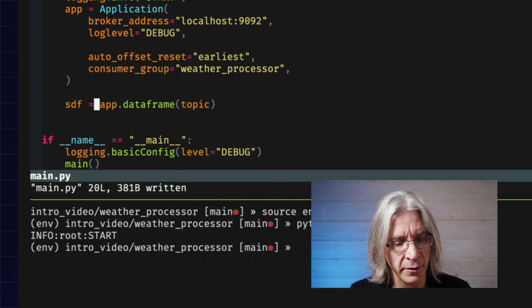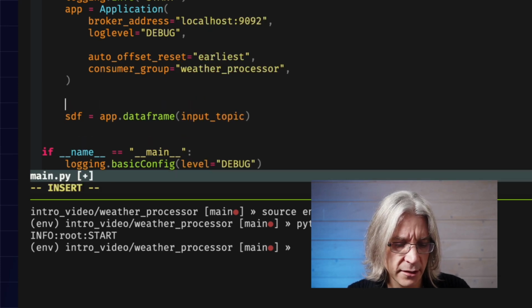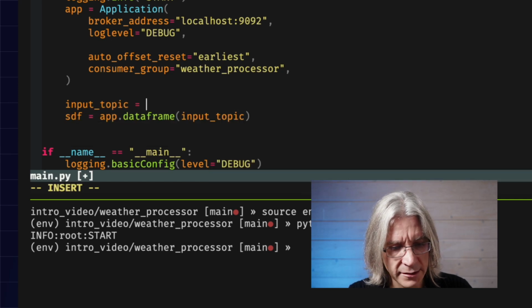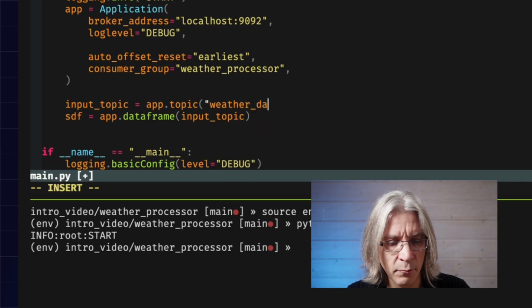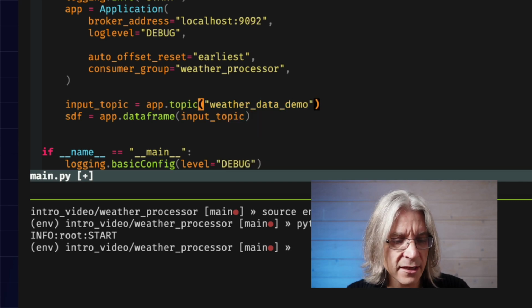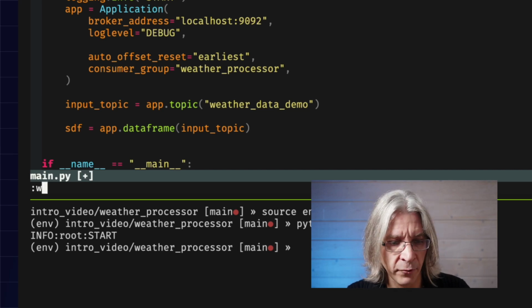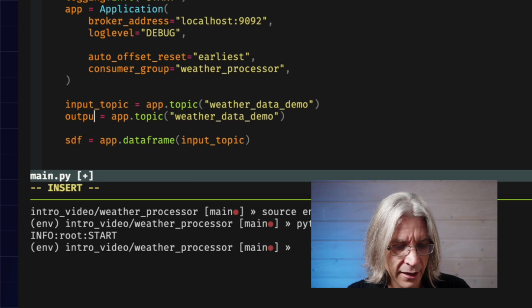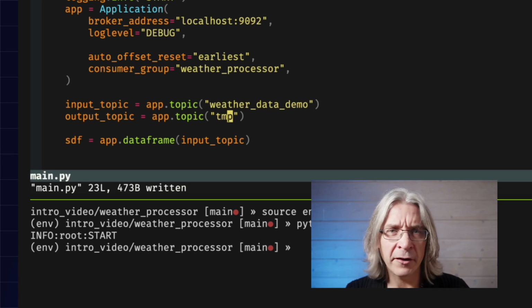So what's our topic? Actually, let's call it an input topic. And my input topic, if I can spell it, is going to be app.topic. I've got some data in weather data demo. That's a whole bunch of JSON that my writer in a previous video has been writing in. And while we're here, I'll create an output topic, and I'm just going to call it temp for now. We'll figure out what I'm actually going to call it before we put this into production.